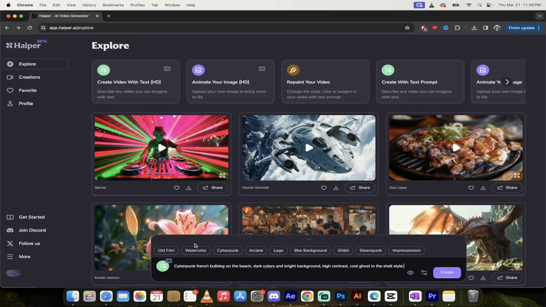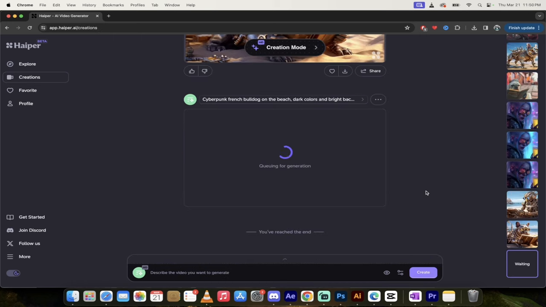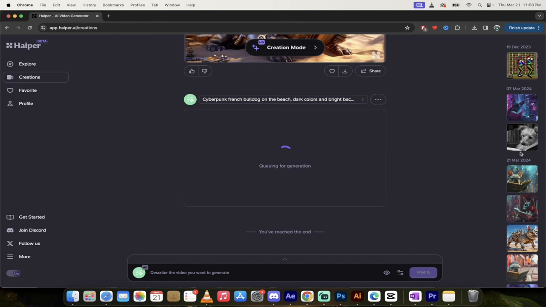And then if you want, you can add in some of these already pre-built styles. They've got the cyberpunk one here, so why don't I just click on that? So we'll add that in, and then you'll see here it comes up with high-tech city, mechanical environment, high-tech fantasy, robotic, etc. Great prompt, lots of cool things to add in. Let's click on create. When you do that, you're going to see here that we get taken into the creation mode, and then here's our prompt, and now we're in the queue for generation. Now, while it loads that up, I've gone ahead and had some fun earlier. So you'll see here, I've got this one here.